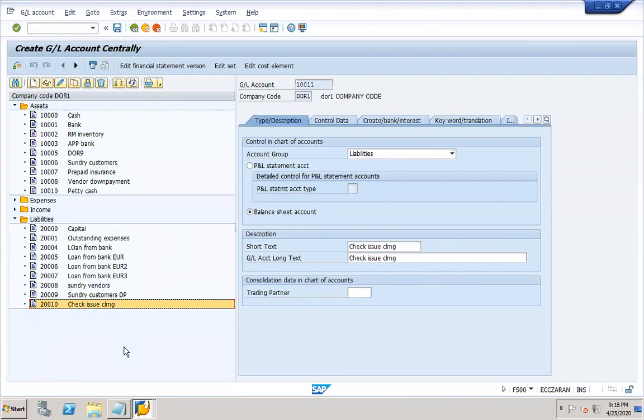Okay, so in real time, two scenarios are there. You need not create one separate asset account, one separate liability account for clearing purpose. If you want, you can even in real time also. In few cases, we see check issue clearing separately, check deposit clearing separately. In few cases, those two are clubbed together as bank clearing, which you can create as an asset or liability, any one you can create. So here I'm creating a check deposit.